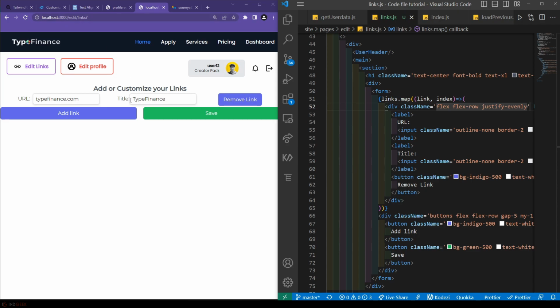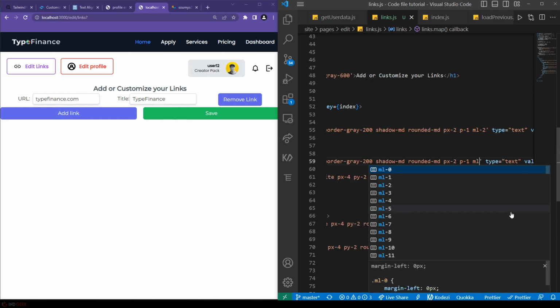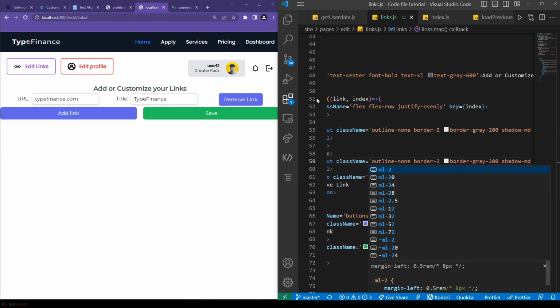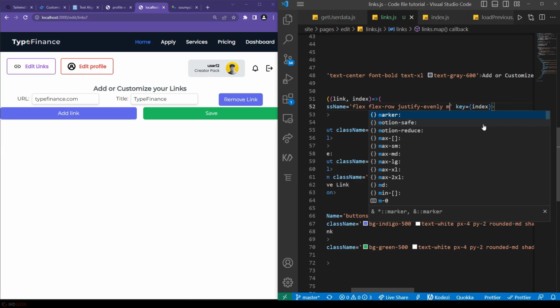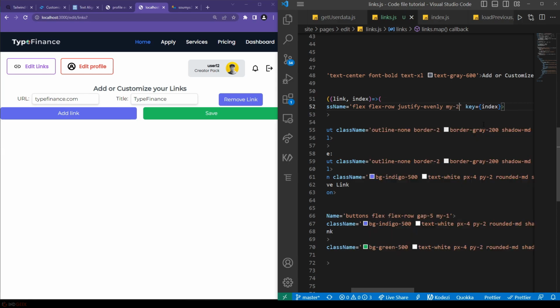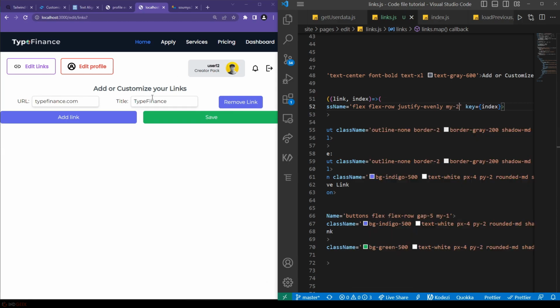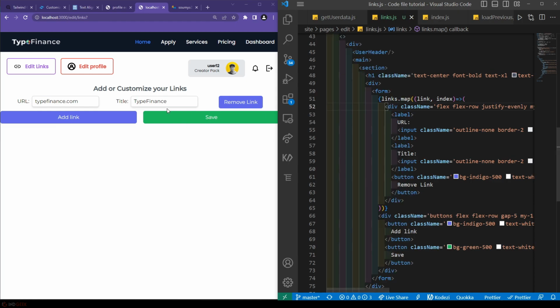Now we just need a bit of spacing from this title. So I need margin left 2. We just need a bit of margin on the y-axis. So on the main div, I will do margin y 2. Let's see. Okay, great. Now we have to just implement the backend functionality for saving.